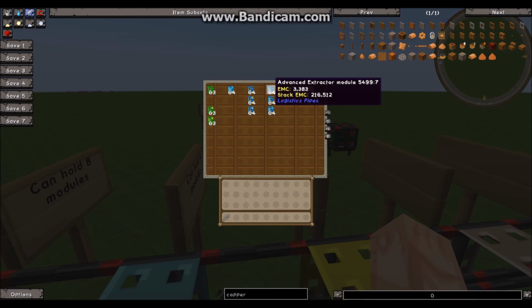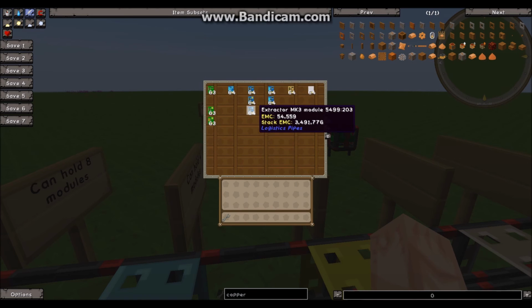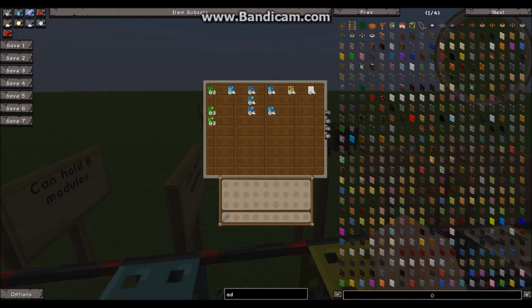Alrighty, on to the Extractor modules. Now you've got varying different types of these. You've got your Mark 1, 2 and 3, and Advanced Mark 1, 2 and 3. Oh, I seem to have got the wrong one. Let me just grab the right one.